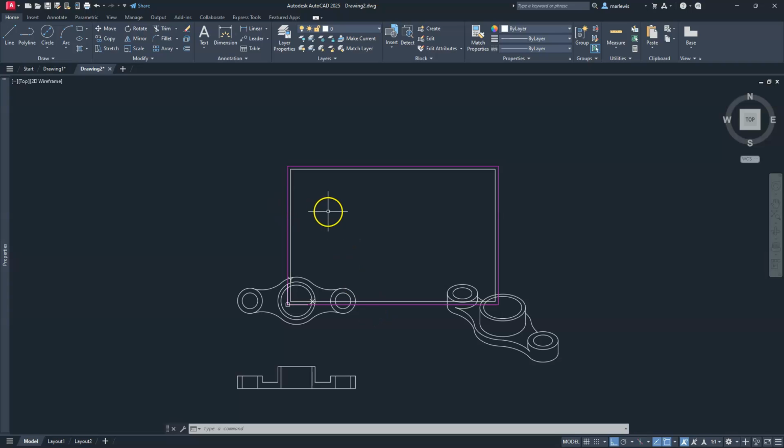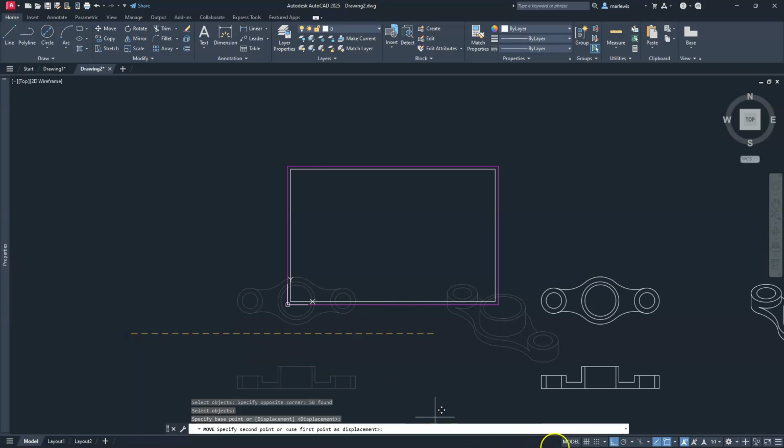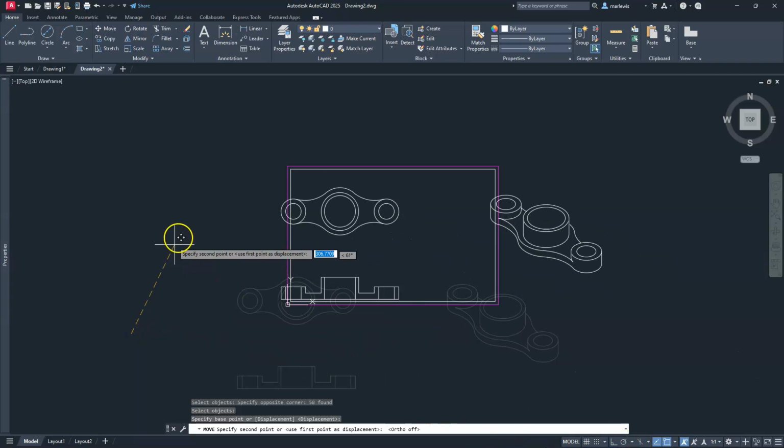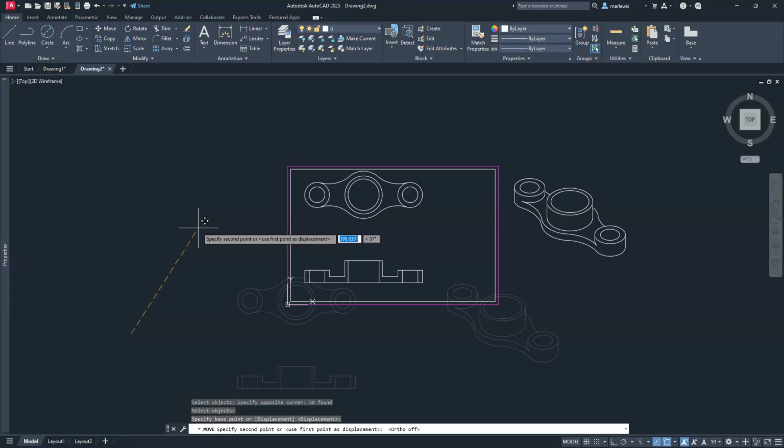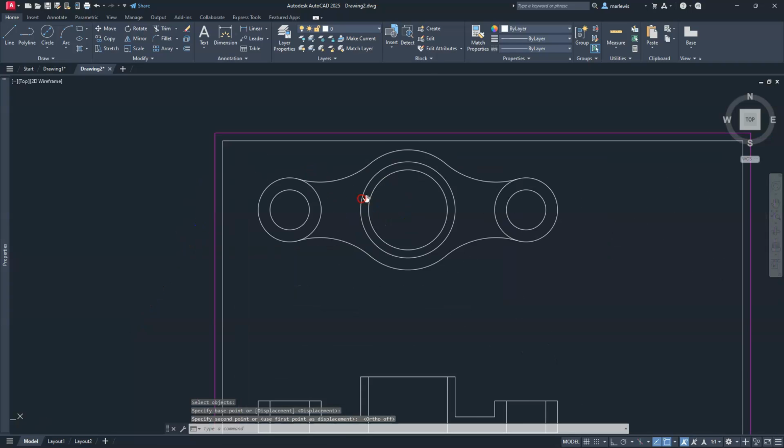Remember, keep your title block where it's at. I'm going to move all of my other shapes. So I'll go to move. Let's put a window around here, hit enter. Pick a base point, and let's go ahead and turn off our ortho. That should allow me now to kind of freely move this around a little bit. Okay. This top one can come down a little bit.